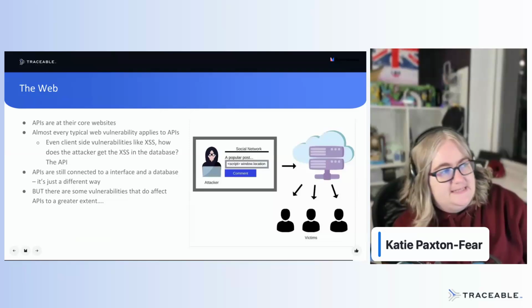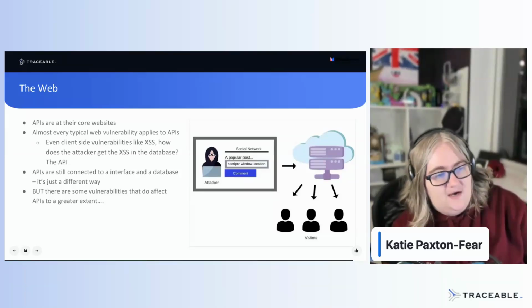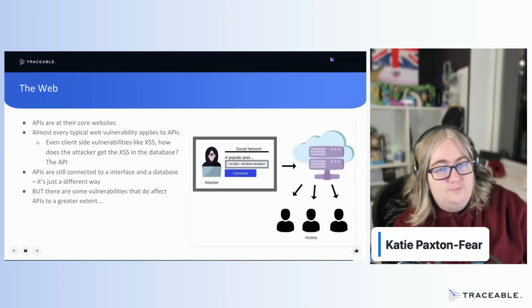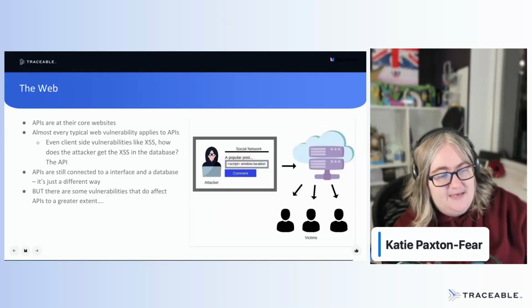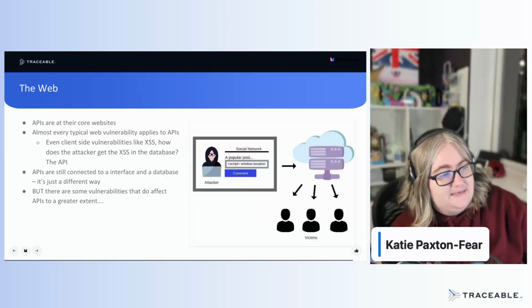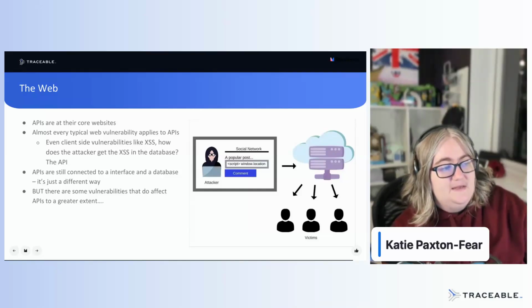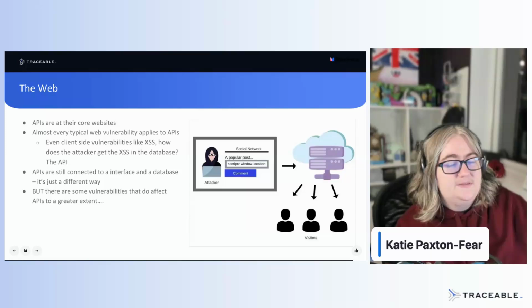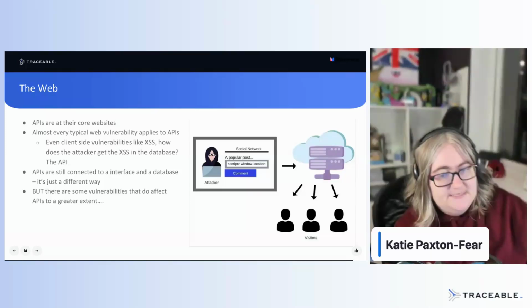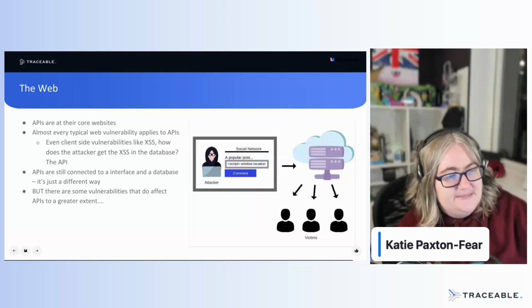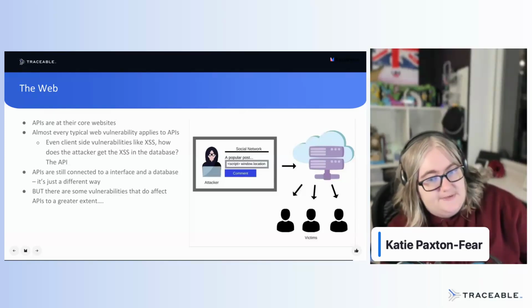I want to make this really clear though, APIs are at their core just websites. Every typical web vulnerability applies to APIs, even client-side stuff like cross-site scripting. You know, cross-site scripting, how does that payload end up in the database? Maybe they went through the API. APIs are still connected to the underlying database, the underlying backend, and the user interface, but it's just in a slightly different way.